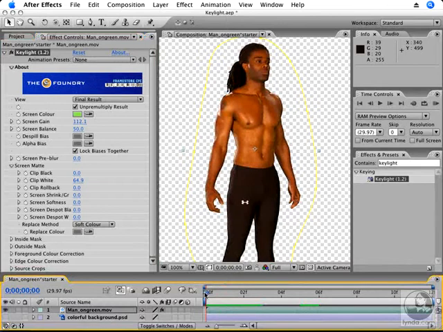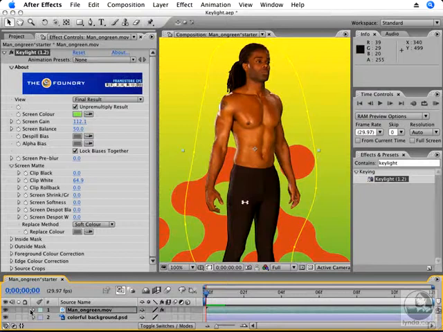So we got a good start for our key, and let's go ahead and turn on the background again so we can see the actor in context and start seeing how we can improve this key. Well, the first thing I notice is I do have some ragged or jagged edges around the edges of his body, like particularly here around his abdomen.